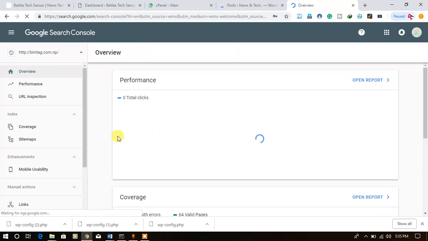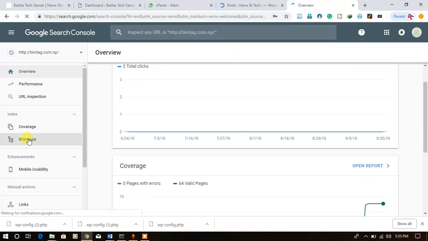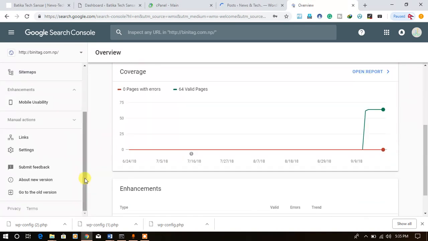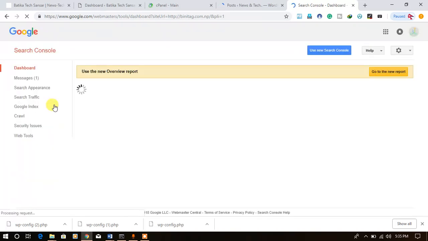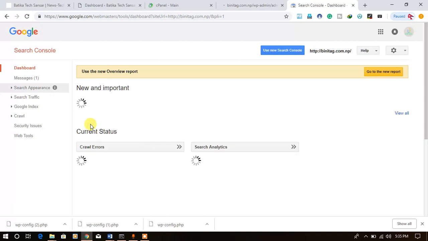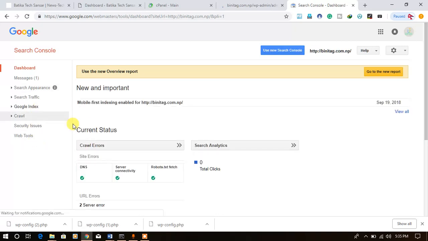This is the new sitemap interface, guys. From here you will face some problems, so you need to go to the old version. When you get a screen like this, obviously go to the old version. Click here, this is the new one. From the old version you will get an easy interface to add and delete the sitemap. So you need to be in the old interface. This is the old interface.